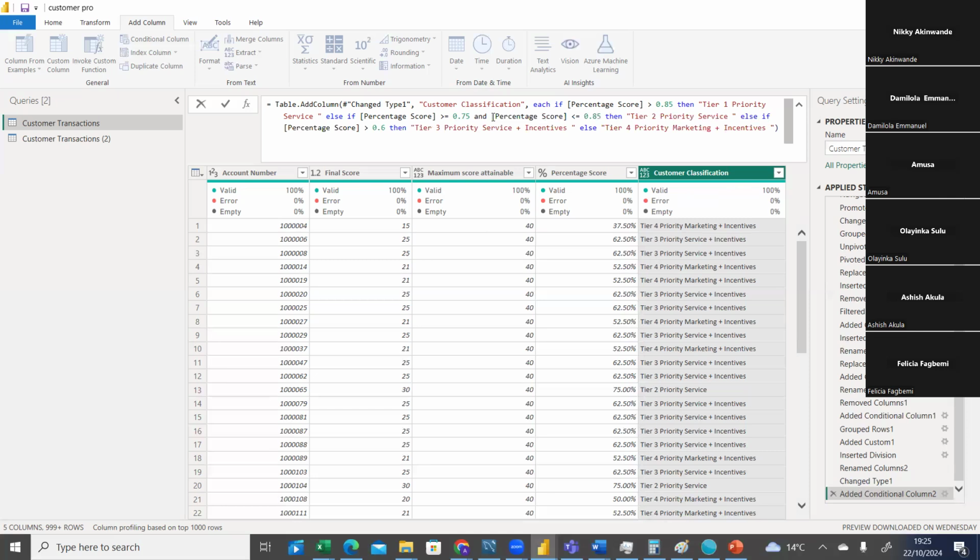You can see that, then tier 3 priority service. That is it. So this is the full line. This is the full command line for it. Else if percentage score is greater than or equal to 0.75 and percentage score, we must quote it again, is less than or equal to 0.85, put tier 2 priority service. That's how to edit it.